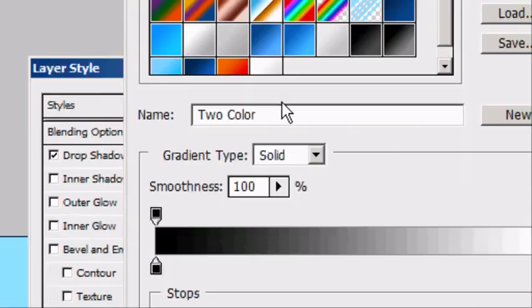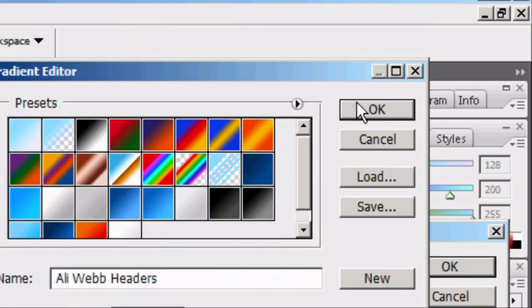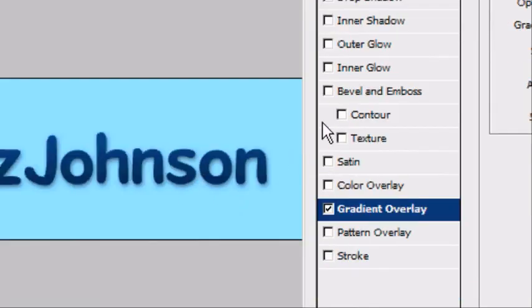We're going to add a gradient overlay to it, so we can select, we can play around, see which ones look good. Perhaps a chromatic or a silver flow. These are all custom made by me, so obviously you'll have to create these yourself. Once you've picked one that you like the look of, press OK.